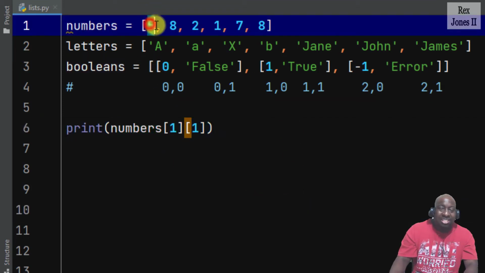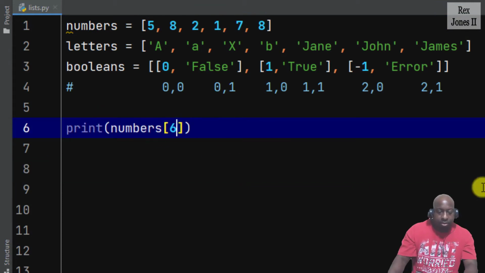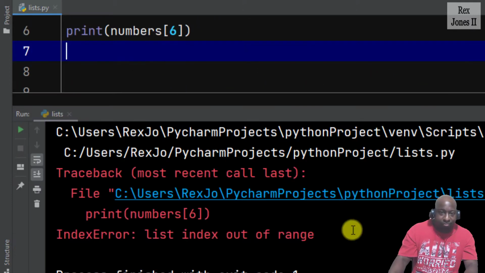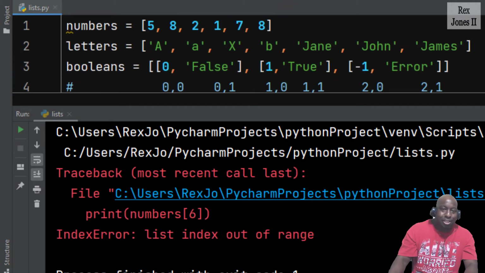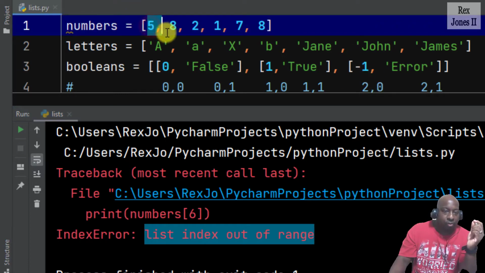We see there are 6 items. 1, 2, 3, 4, 5, 6. So if I print numbers, then pass in 6 and run, the console shows an index error that says list index out of range. It's out of range because the index starts at 0 and the last index stops at 5.